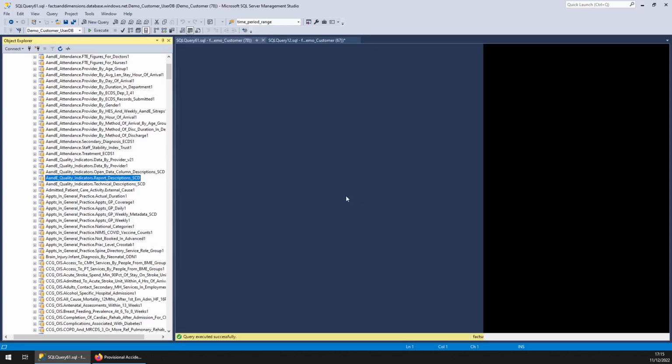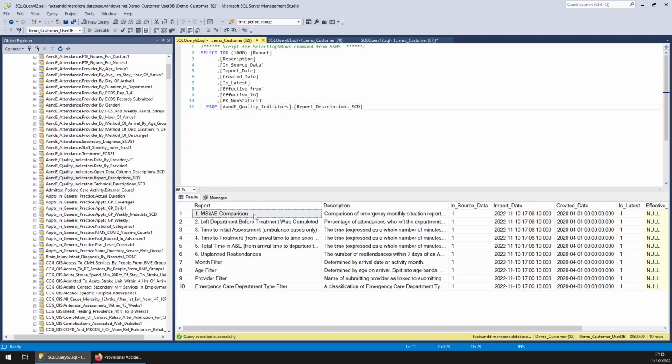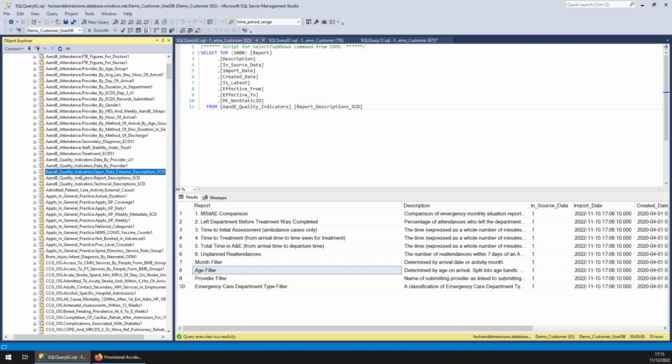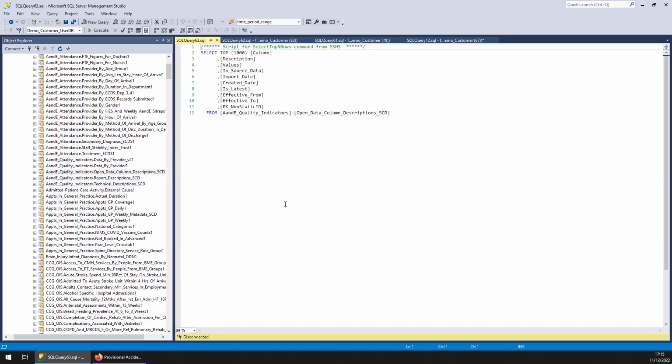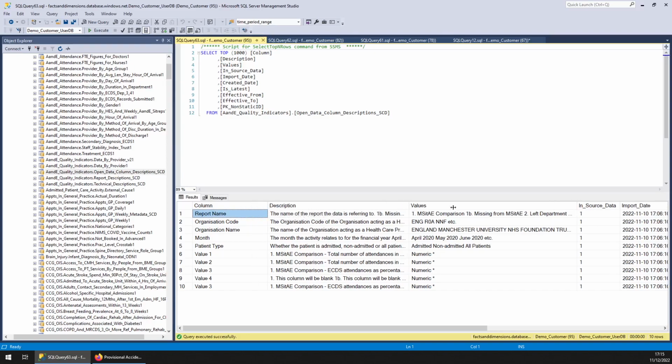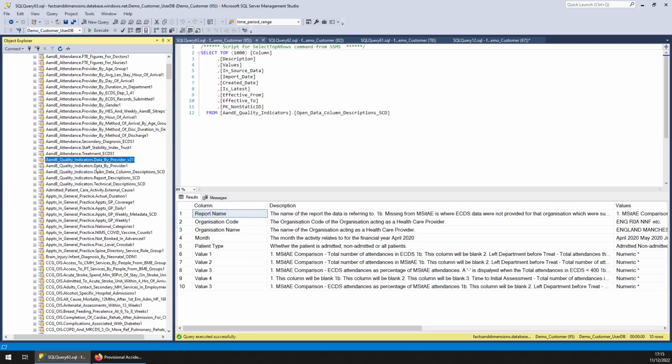Report descriptions, that's this. So it's just giving you an idea. Obviously, you'd need to actually query the data to get a proper idea. Open data column descriptions. That's this lot here. The actual stats are in these two tables.